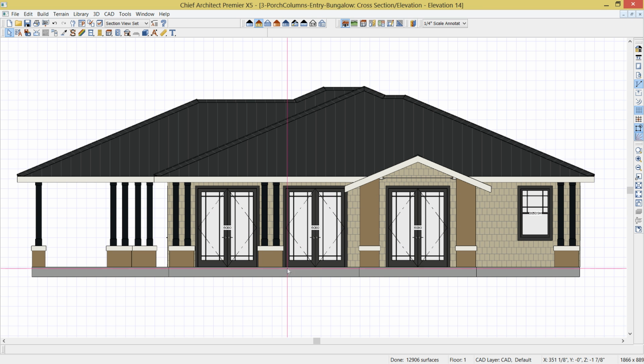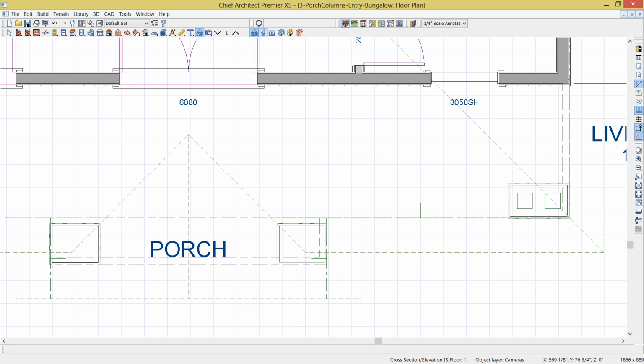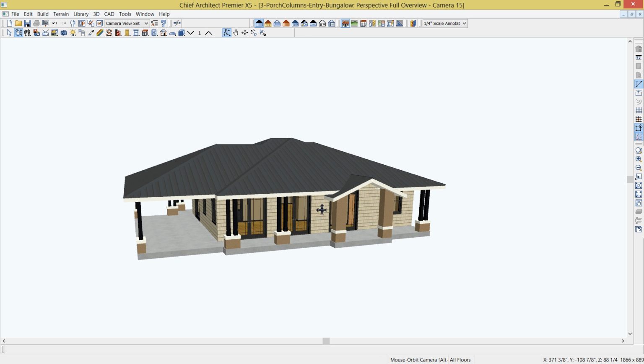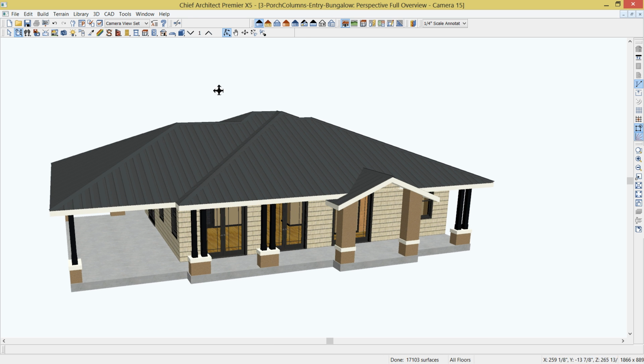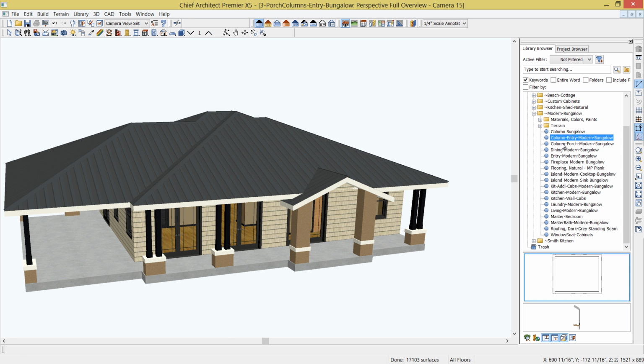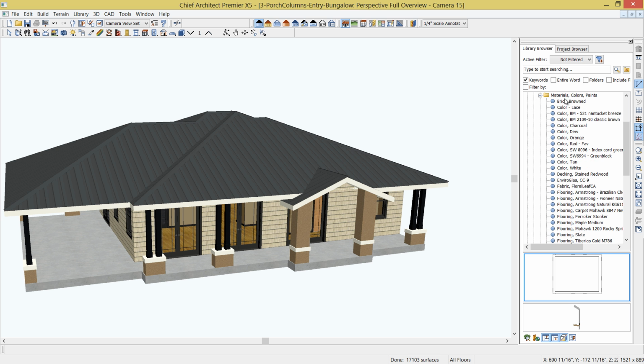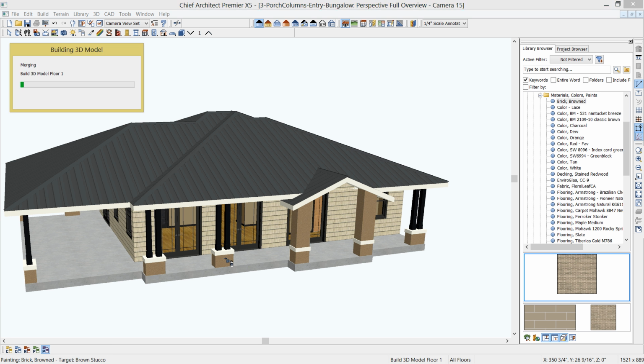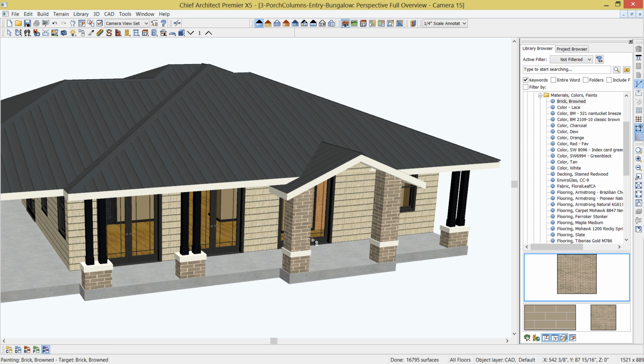Now it looks like the last thing I want to do, let's take our 3D overview and let's apply that brick material onto the columns. Columns I added in there did not have the brick material. So let's open up the library, come into the material section of the brick that I liked, and I'm going to change that to paint it for the entire plan. And I'm just going to click on that, and there is the material.